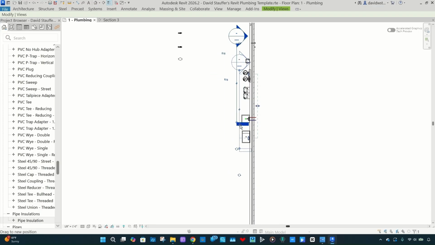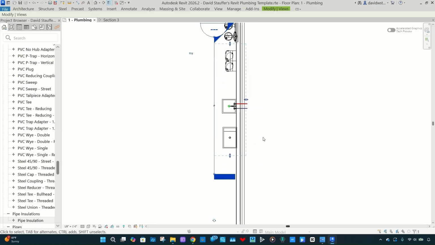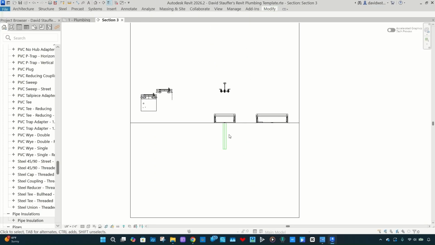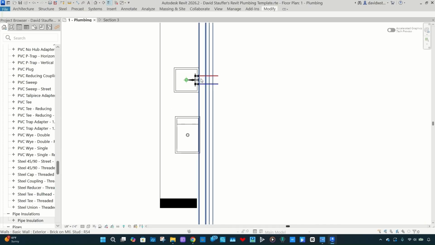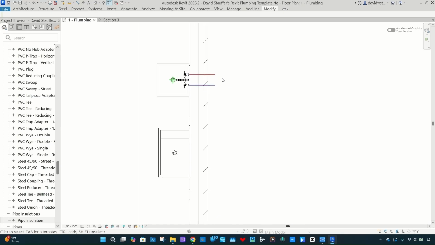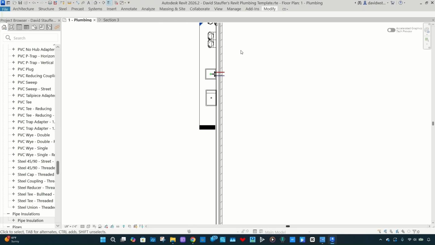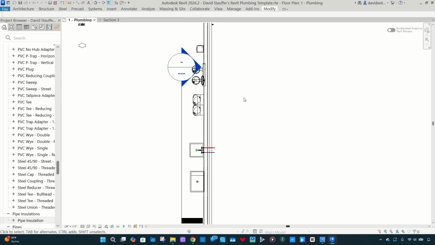Some of these other things I did fix. A good example of that would be the mop sink that I downloaded. It's a Fiat. The hot and cold water were crossed on it. The connections that were built into the family, hot was on the right and cold was on the left. I did go into that and edit the family and fix that. Like I said, I fixed some of the things.